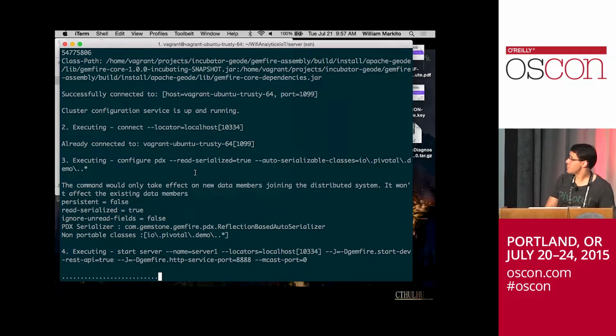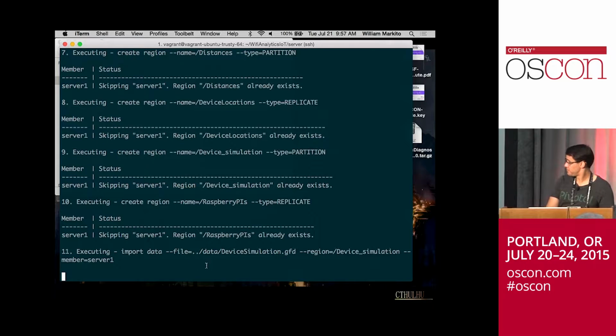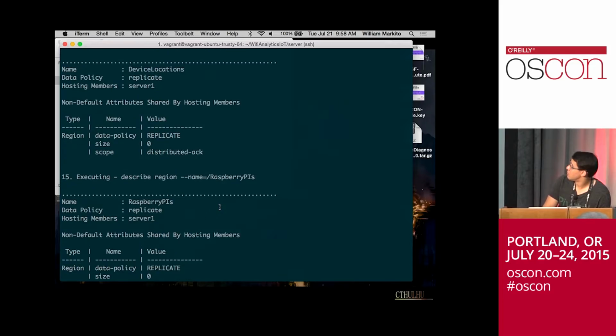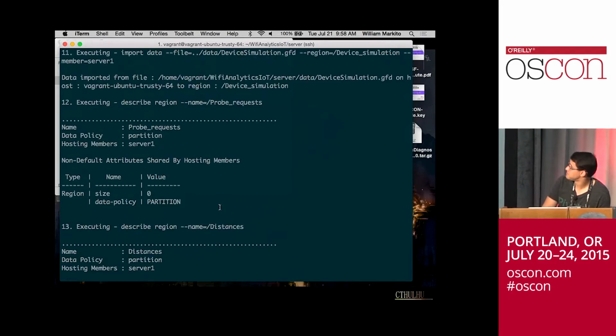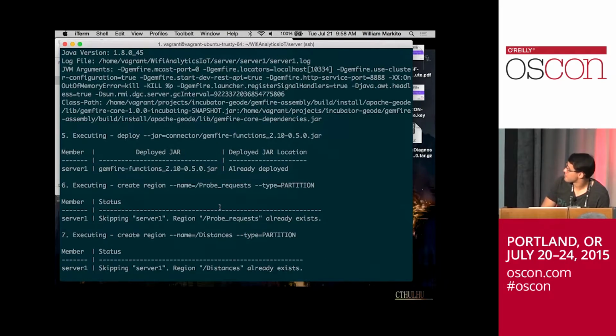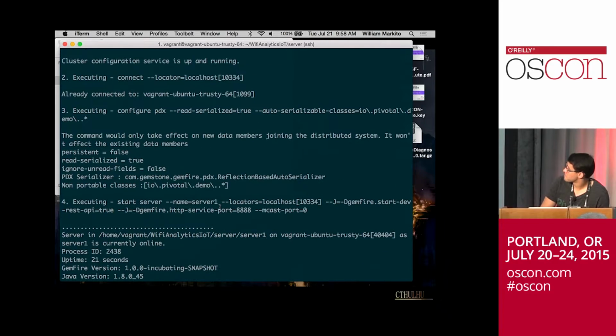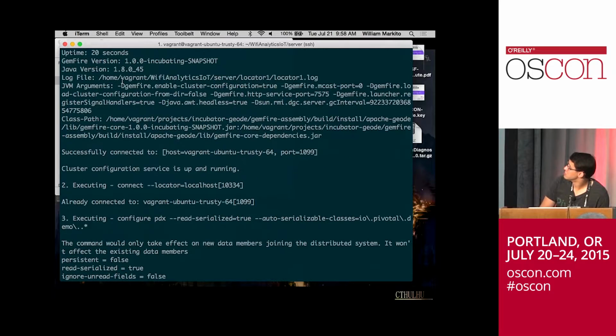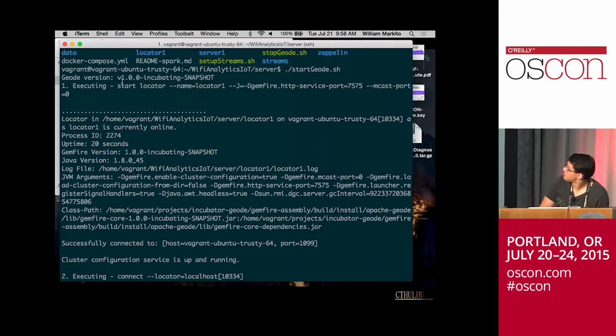So we're starting a locator. Then we connect to the locator. We set some configurations there. Then we start a server. And then we create a few regions. So let me walk you through all the steps here. This is the exact command we are running, right?